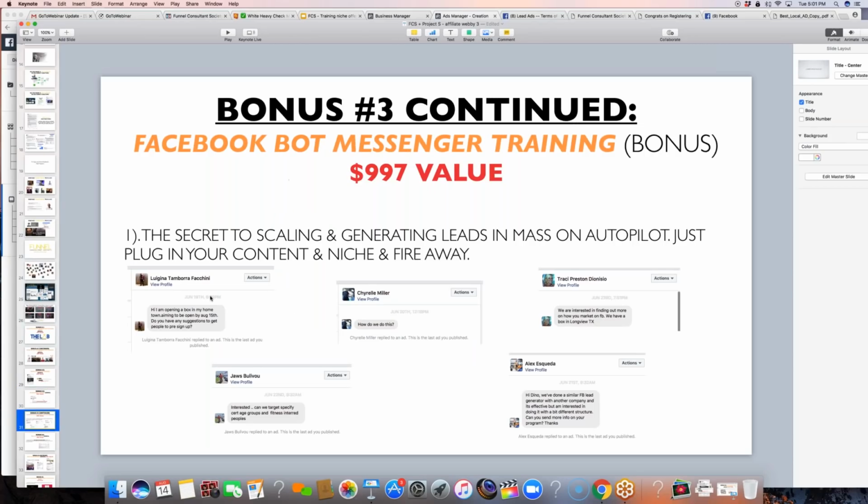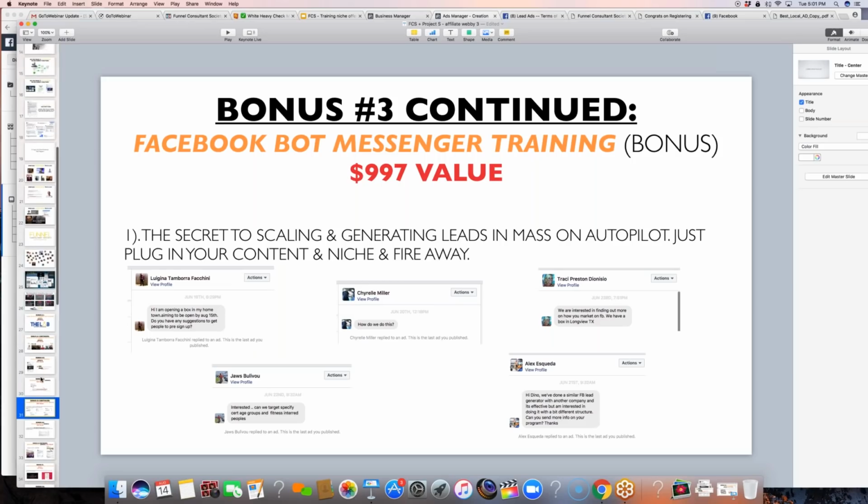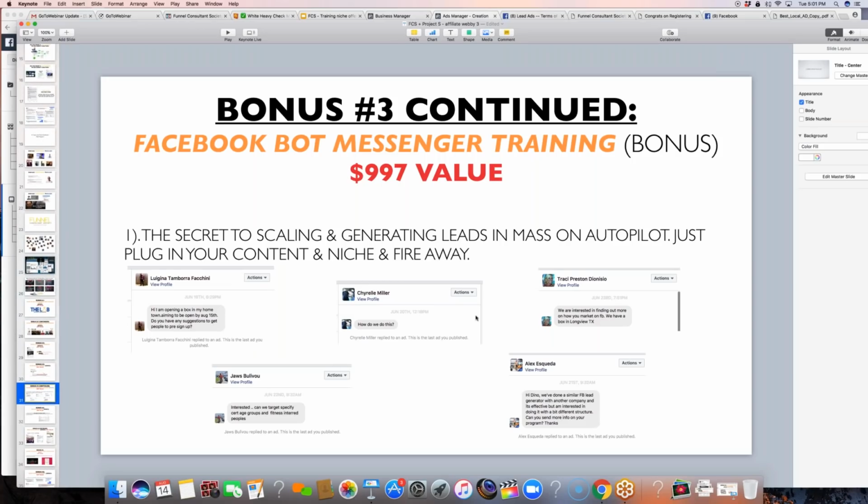So bonus number 3 continued. Again, these are just screenshots of what happens when you have your bot messenger funnel going. I launched a bot messenger campaign. I just targeted yoga studios and gyms, and all these messages started flying through to me from gym owners and yoga studio owners who said, I want Facebook ad marketing, right? And they were all potential clients.